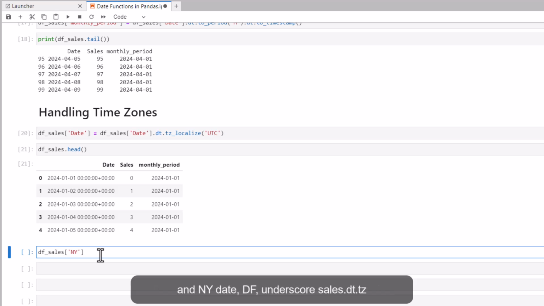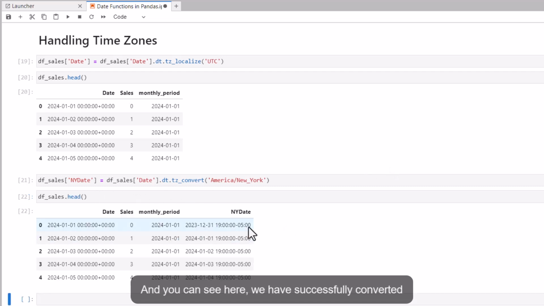df_sales ny date equals df_sales.dt.tz_convert, and there are hundreds of time zones available in tz_convert, and we are going to use America/New_York. You can refer to the Pandas documentation. You will get all the information there. And you can see here we have successfully converted the date from the UTC time zone to the New York time zone, which is EST. So here, tz_localize sets the time zone to UTC, and tz_convert changes it to the EST time zone for New York. This is especially useful for working with global data across different time zones.